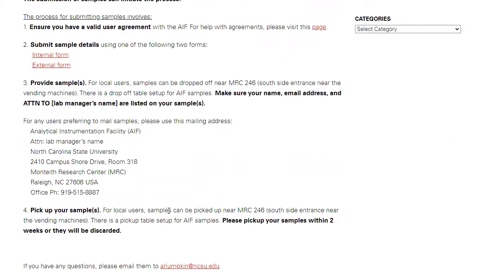If you would like for us to mail your samples back to you, just send a request to the lab manager and we can take care of that for you. If you do have any questions about this process, you can email them to me, and my email is listed here.